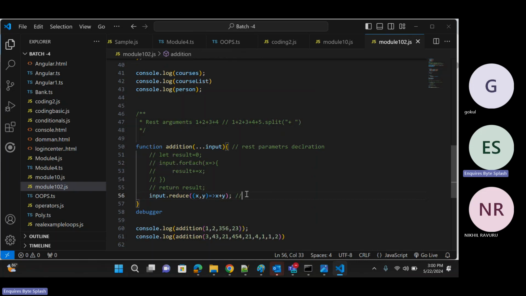Now, for example, we have 1, 2, 3, 4, 5, 6. This is the array. Now, the total value and the current value is 1. Normally it is 0 and 1. 0 plus 1 is 1. Again, second iteration, X is 1, Y is 2. X plus Y will become 3. Third iteration, X is 3, Y is 3. Both will be added to 6. Fourth iteration, X is 6, Y is 4.